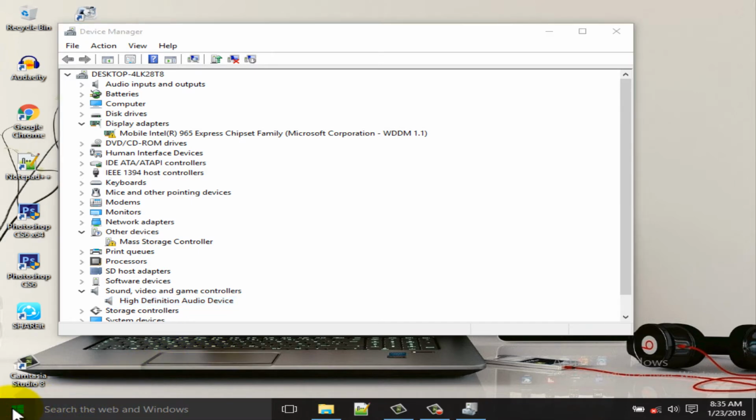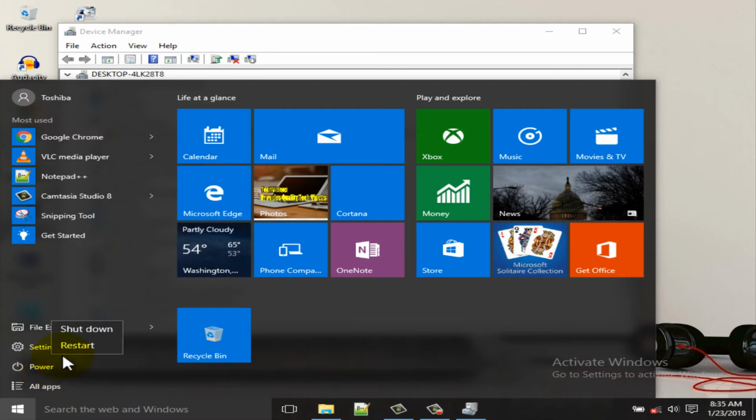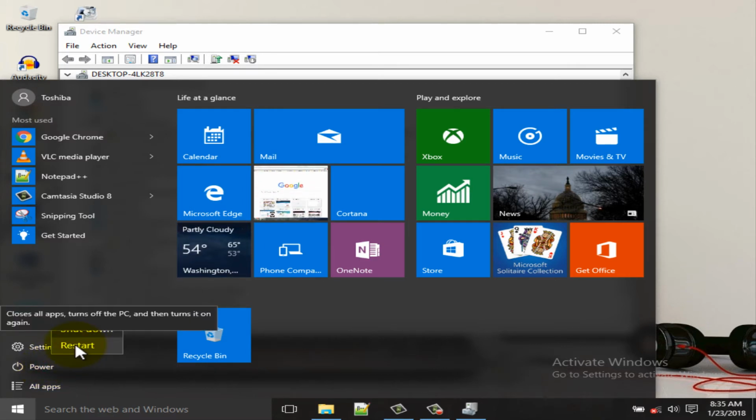Now restart your PC. When you reboot your computer, it is going to automatically install the audio driver. I hope this solved your Windows 10 sound problem. These are some of the ways for fixing the Windows 10 audio problem.